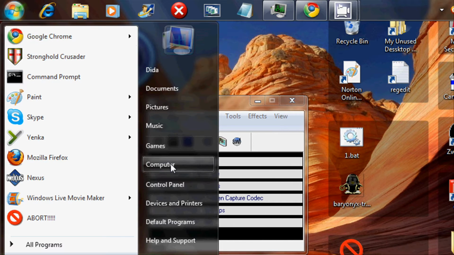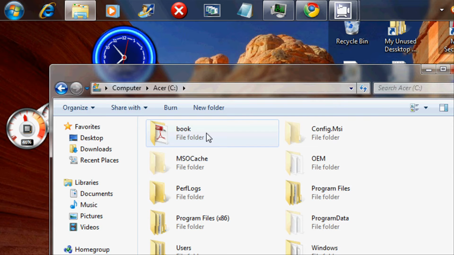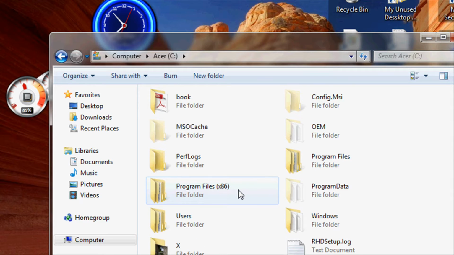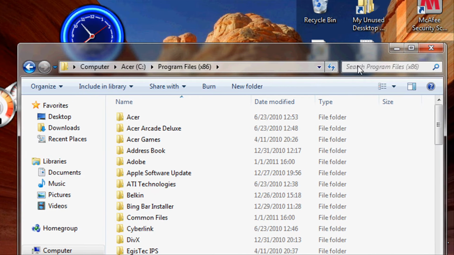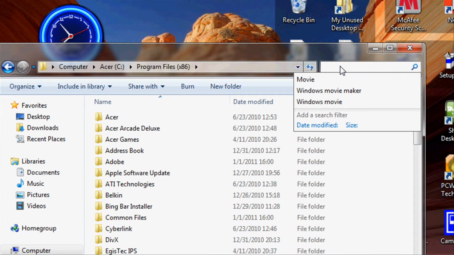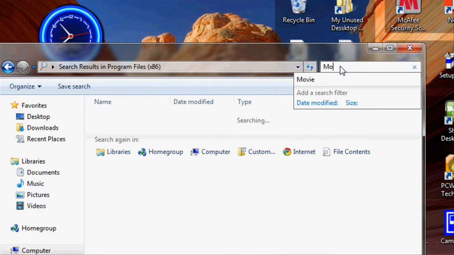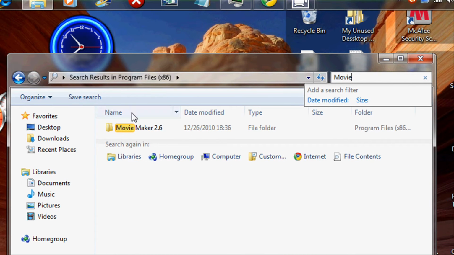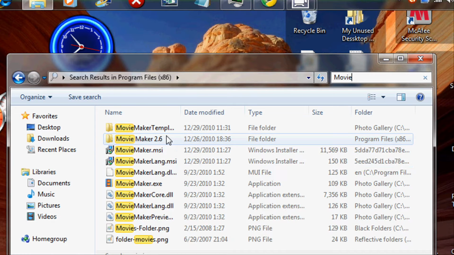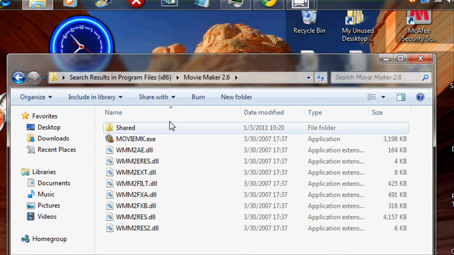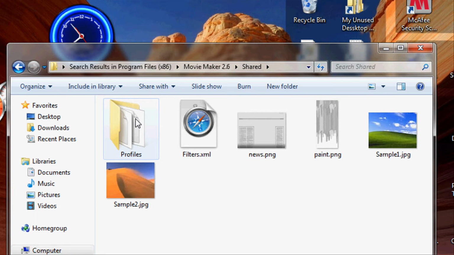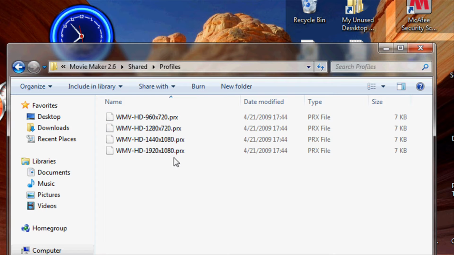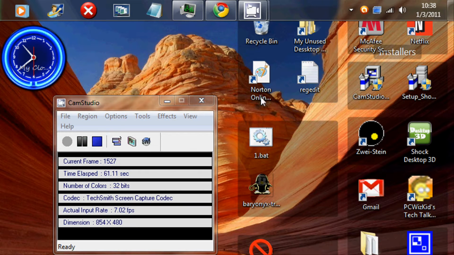And then go to My Computer, Your Main Disk, wherever you have Windows Movie Maker. I have it in Program Files x86. So search Movie and then click on this one right here, or whichever version you have. Then click on Shared, then click on Profiles. If you don't have profiles, then make it, then paste them in here, then you can close this.